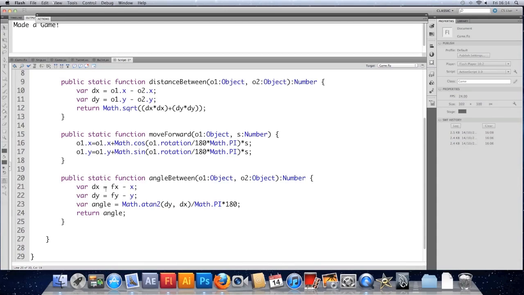So we need to update this bit. We no longer have fx and fy. What we have are O1 and O2. So I'm going to use O2 as the first one because we want the distance. We're assuming the first object that gets passed in is the one we want to use as the pivot. So we need to know the distance between, the difference from 2 to 1. So we need to update both of these.